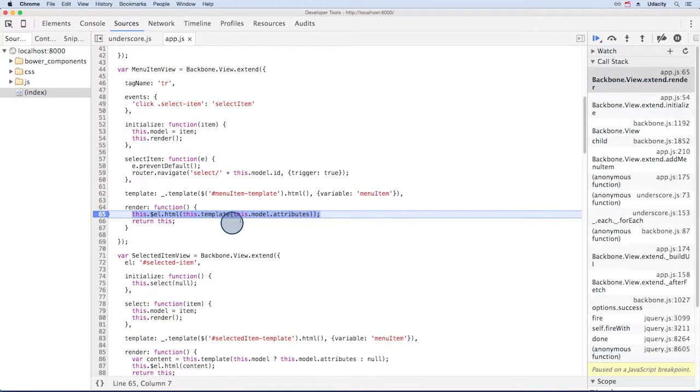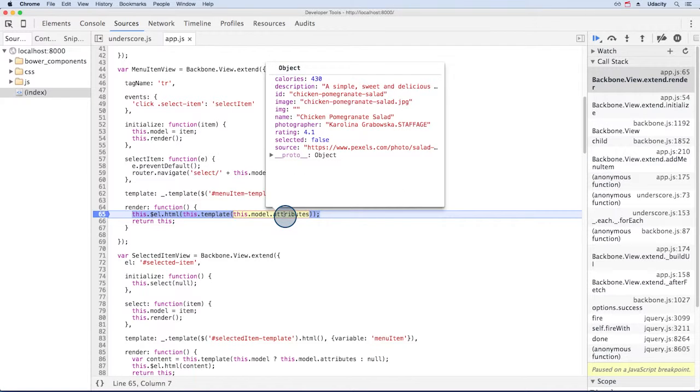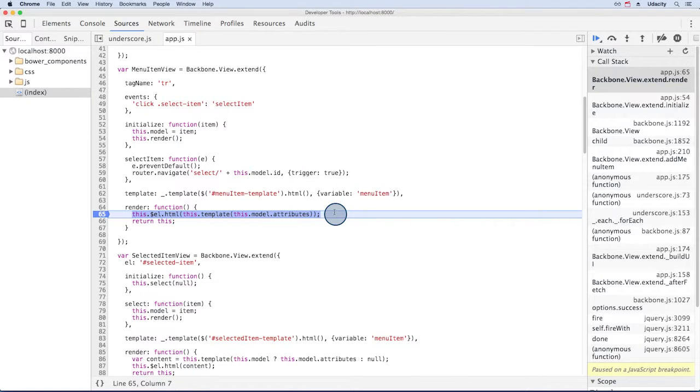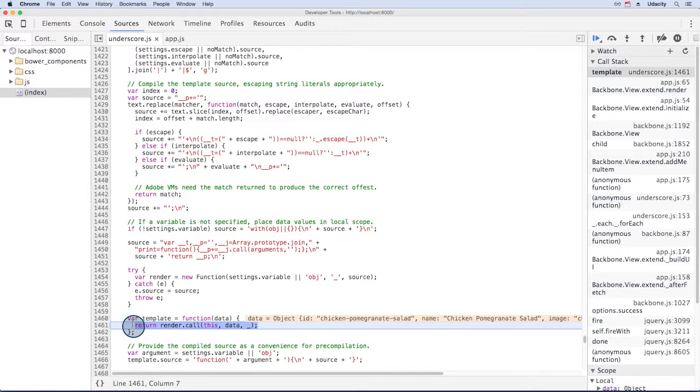The template function is called with the model's attributes. We can step into this function call by clicking on this button here. This takes us back to underscore, back to the function we just built up. Data is the information for the menu item.